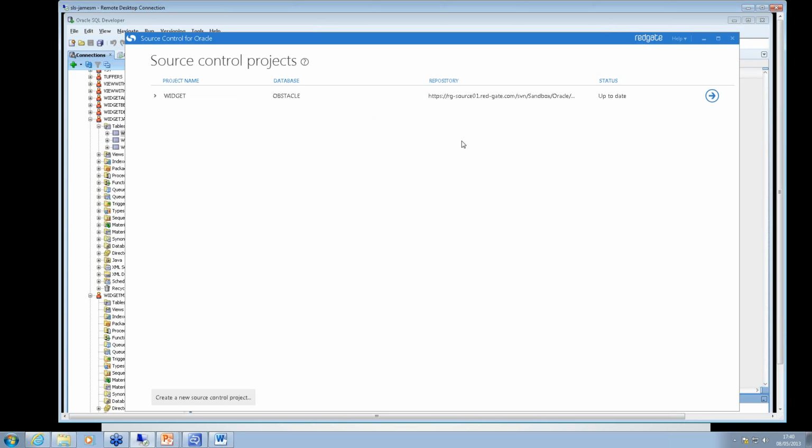So I've got source control for Oracle open already. I've already set up a source control project. So that's what you're seeing at the moment. You're seeing that I've got a project name called Widget. It's linked to a database called Obstacle. The database called Obstacle is linked to my repository. You can see the URL there. And at the moment, everything's up to date. So what that means is that the database and the source control repository are in sync. So everything is the same there.